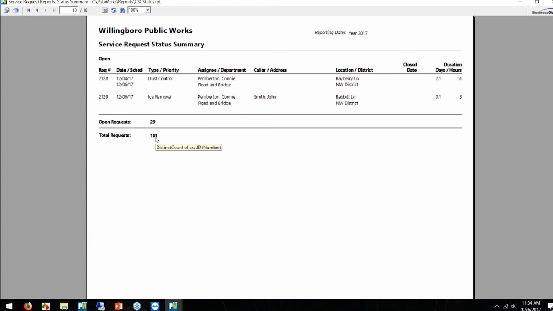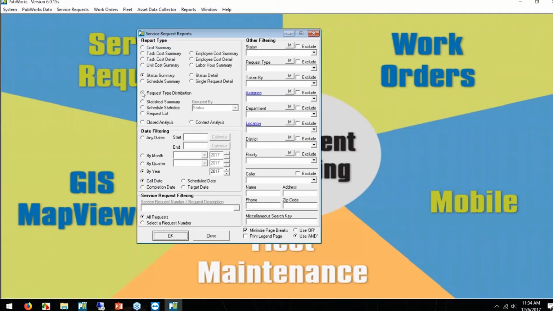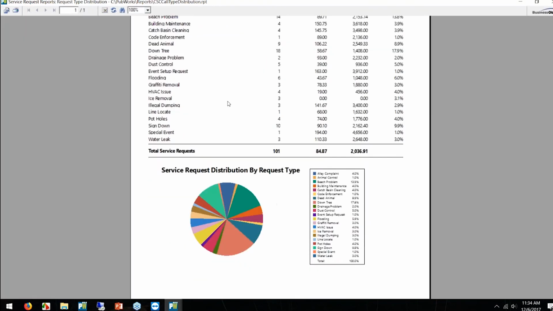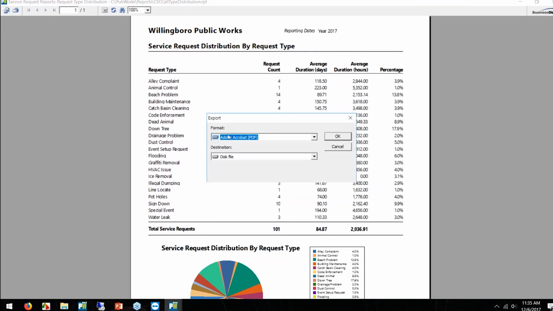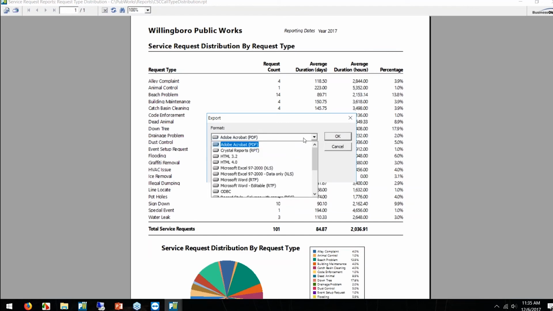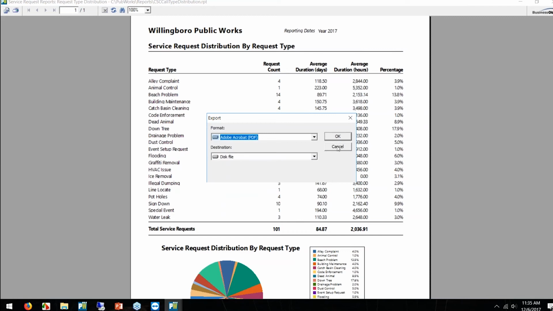So you've had 101. And can you export that into a PDF? Yes. So if you have this report and you're ready to put it into a PDF that shows you've got 101 service requests, there's an export button here on the top left-hand side of all of our reports in Crystal. If I click on the export button, you're able to export it out. I can choose Adobe PDF. I can choose Crystal reports. I can export this right out into text format. And I can click OK and do it there.